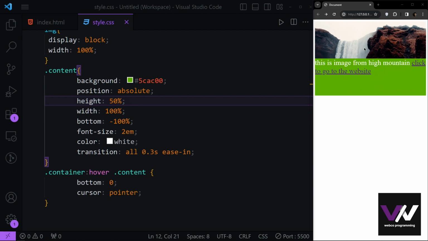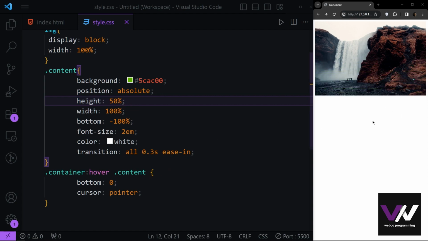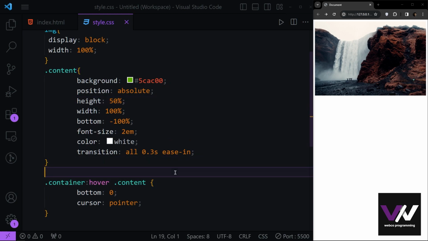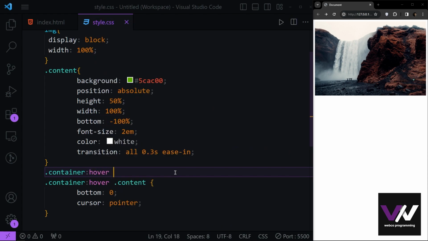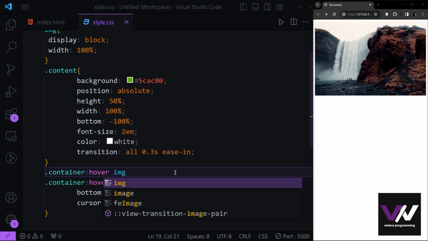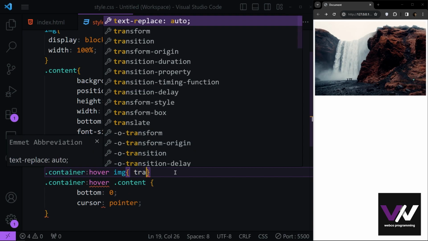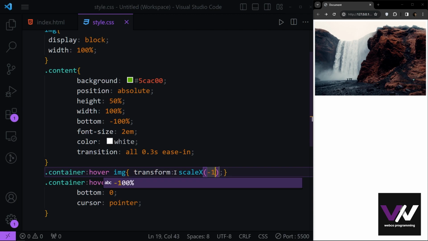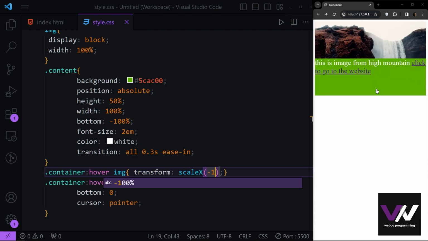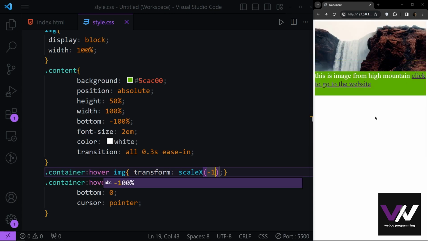And maybe when you hover, you want your image to flip. So when you hover on your container, you want your image to transform in scale X and give this -1. So when you hover, you see the image is going to flip too, and other things.